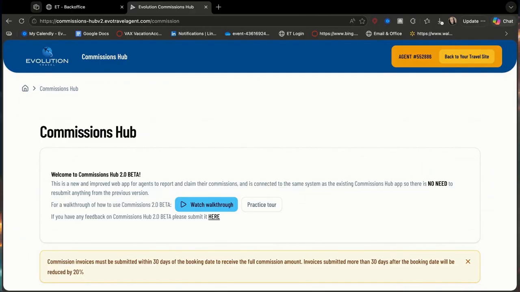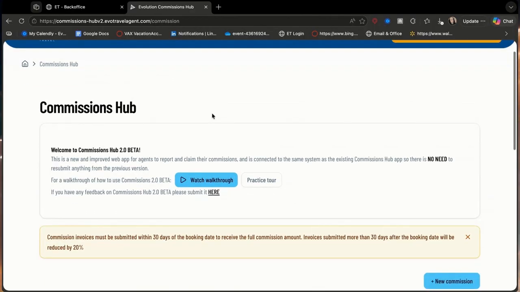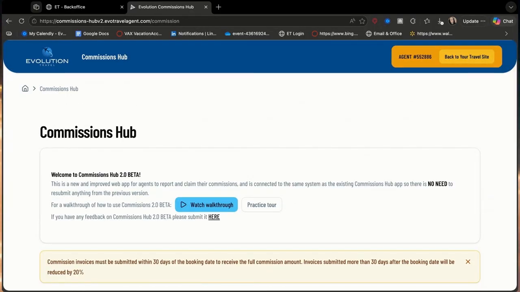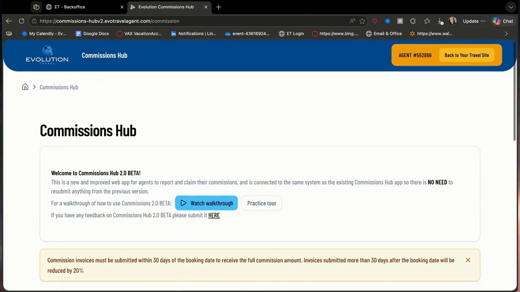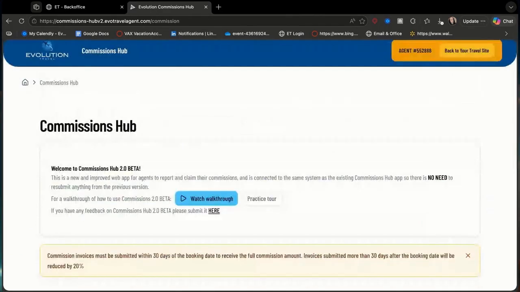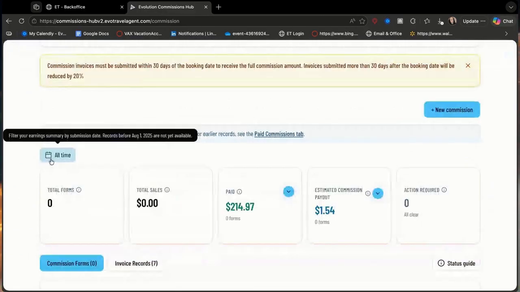Okay. So let's go file a commission tracking form, shall we? You know what? Before we file one, actually, let me show you the cool updates, because this is very important. These updates are amazing. Okay. So right here we have all time. It's not available yet, but you'll be able to see all of the income that you've ever made before 2025.